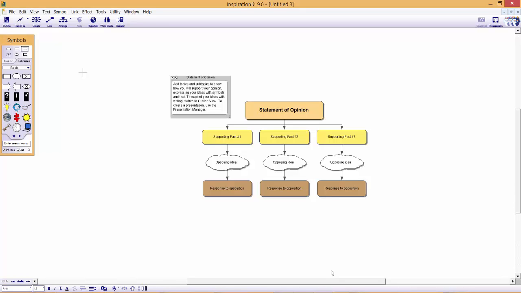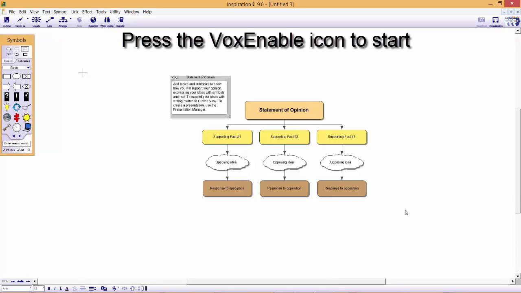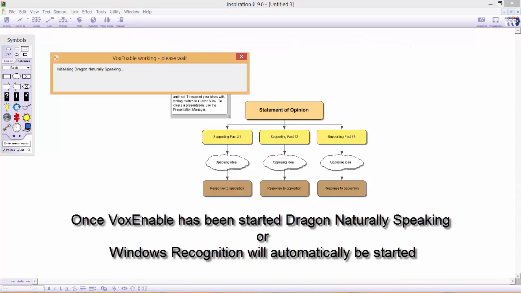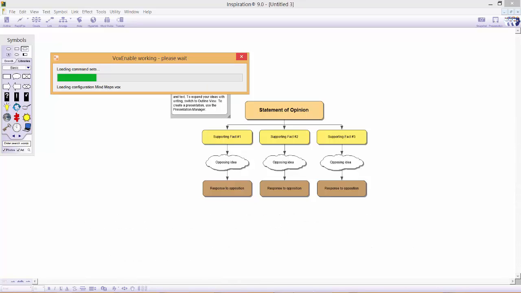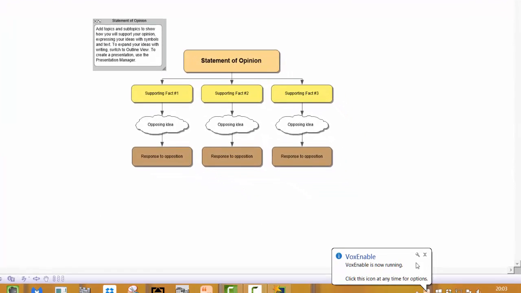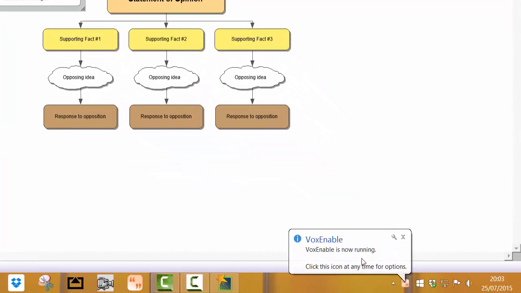Before we start, I'm going to start VoxEnable now and click it once. What it will do is you can see it will come up and automatically open Dragon Naturally Speaking for you. So don't start Dragon Naturally Speaking. Make sure the headset's plugged into your USB port, then start VoxEnable and that will start the engine for you automatically. They'll both be minimised into your taskbar, which I'll show you in just a minute. That's now done. If you go to the bottom right you can see it says VoxEnable is now running.